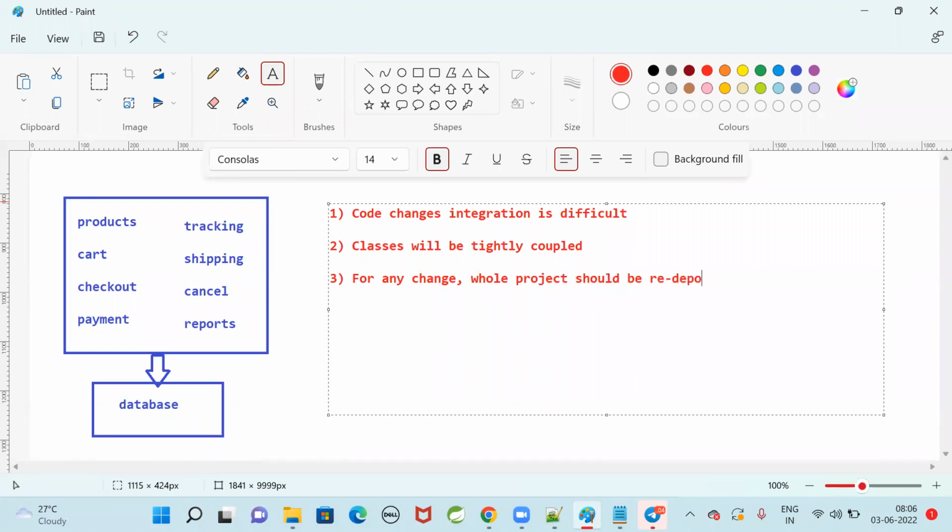I have done some change in the code. Now, can I deploy only that particular change, or do I need to redeploy the complete project? For any change, the whole project should be redeployed.